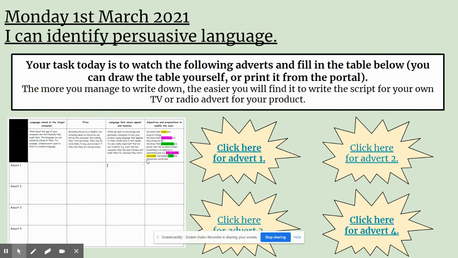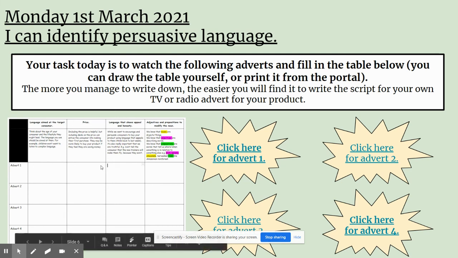So this is your task for today. Once you've done that, you can take a picture of your table and submit it to Class Dojo.